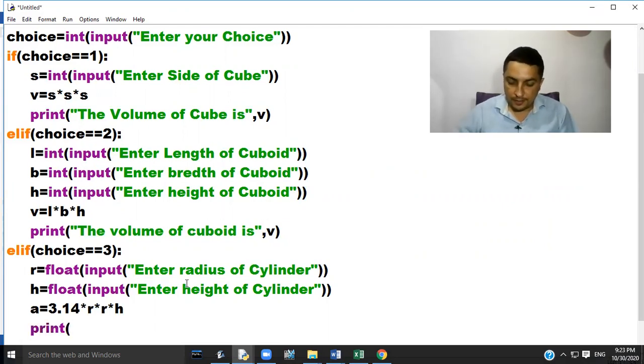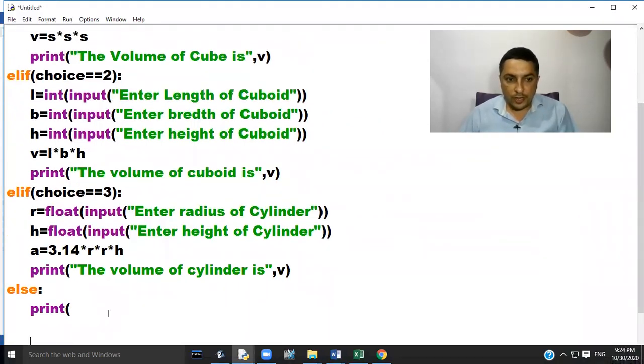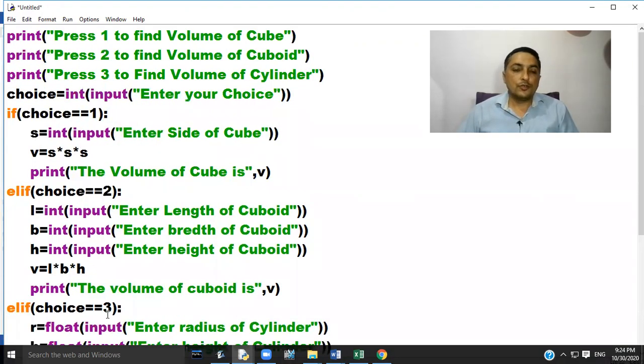Print the volume of cylinder is V. Else colon, print invalid choice, enter. Invalid choice entered by user. So this is our program code. Now save this program code.